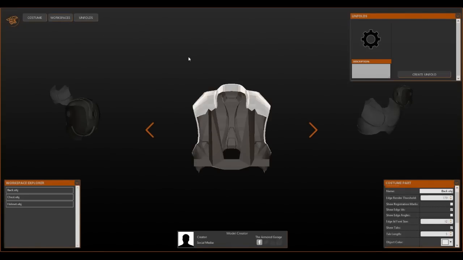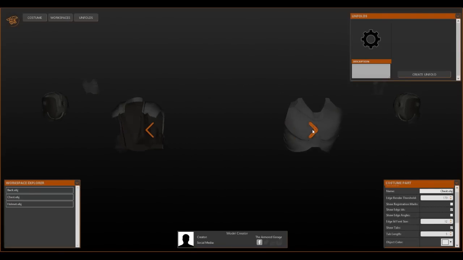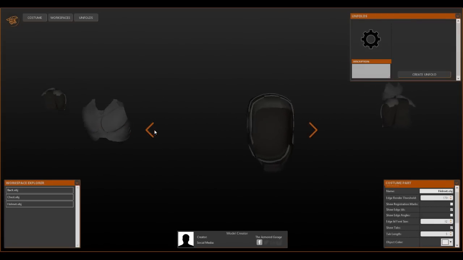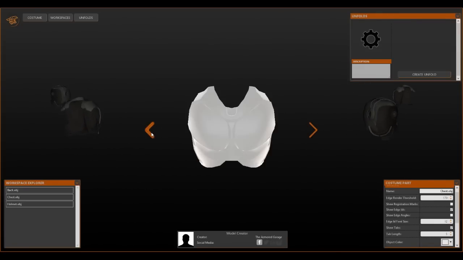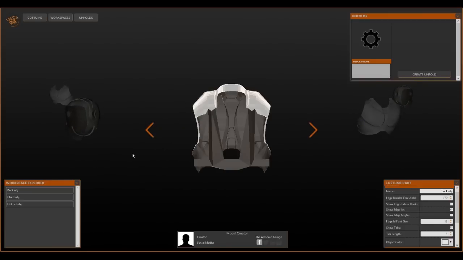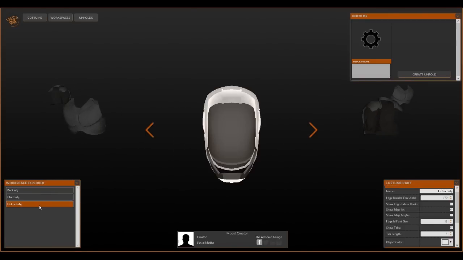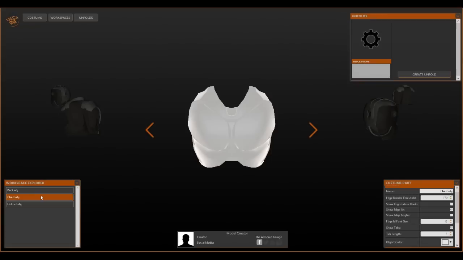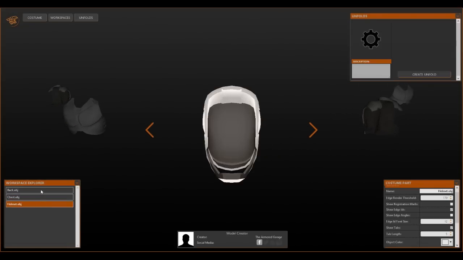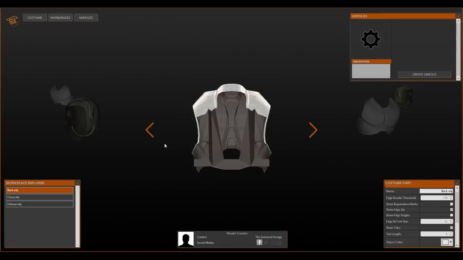So this is the workspace view. I'll give a quick overview of what the UI elements are on this screen. Here, we have the navigation between the parts. In the bottom left corner, you can also quickly jump to a part if you want a quick navigation. So you just click on the part that you want to jump to, it'll shift over into focus.